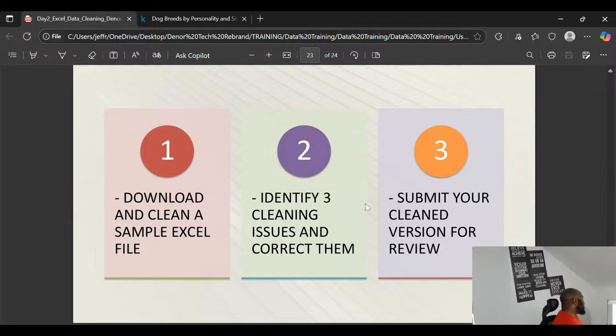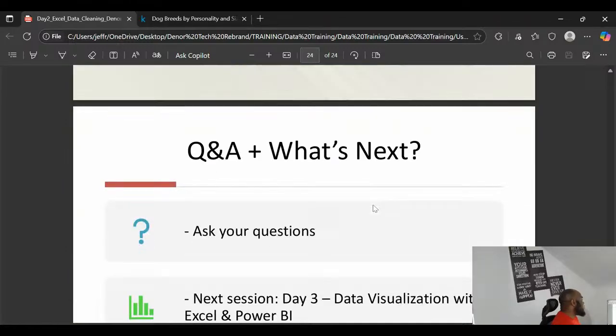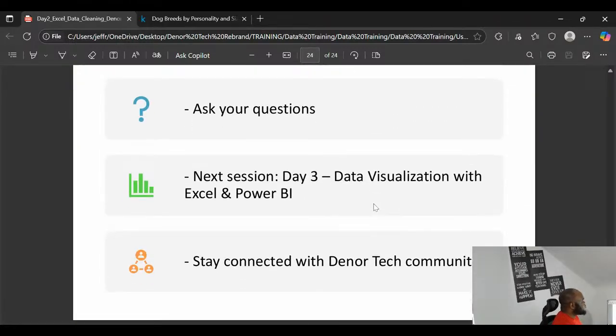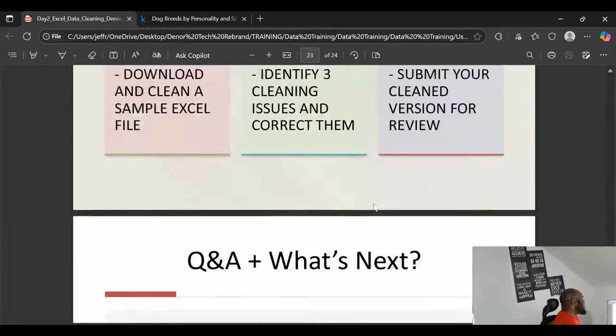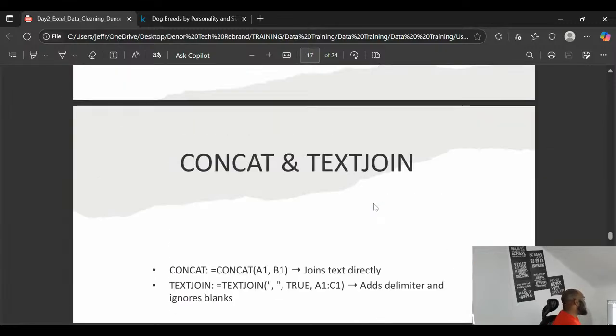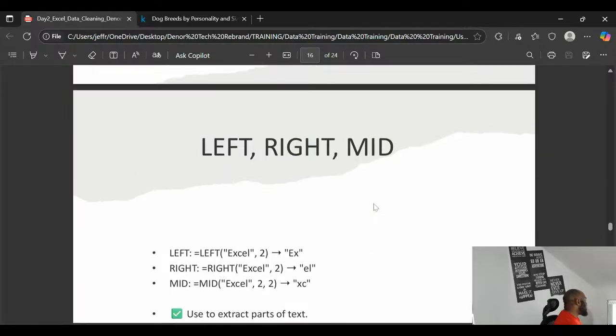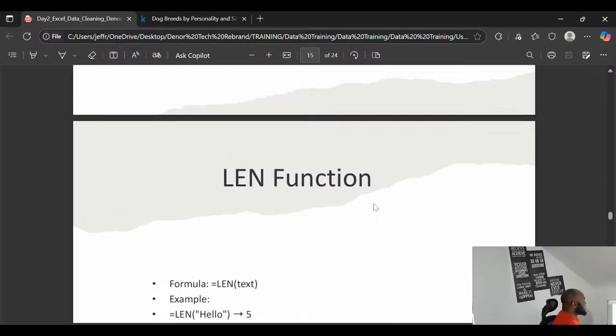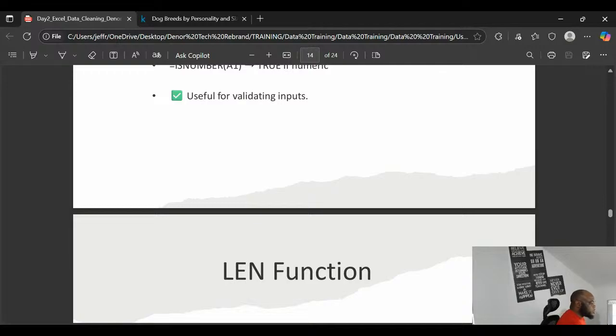So we need to download a simple Excel file, identify the cleaning issues and correct them, and submit your work in the group. Then the next stage will be visualization. But I have to go back to that Excel to show you the functions of all those advanced Excel steps that are being used. So we put them into practice before we end the class. So I have to share my Excel screen now.